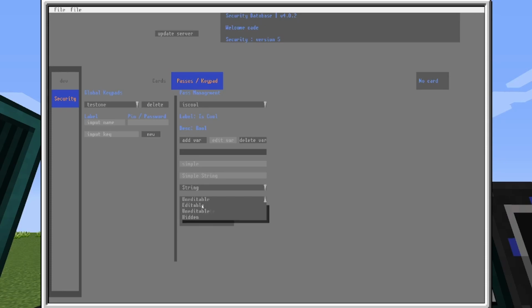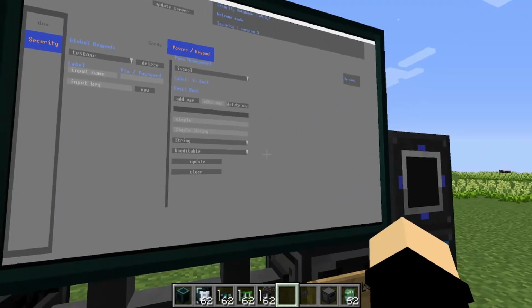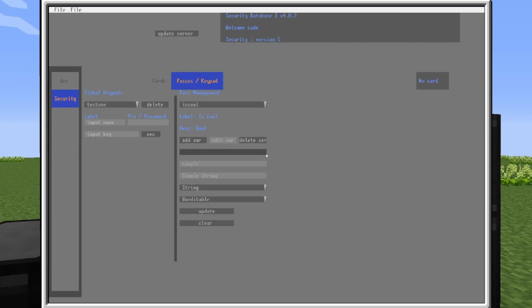So what these three things mean are: editable means you can edit it inside the cards menu here. Uneditable means you can see it inside the cards menu, but you cannot change the value. Hidden means it doesn't show it at all inside the cards menu. So it's good for secret keys if you want to use it to program your own functionality with that specific pass, which we'll get into once we get into the developing modules section. We'll just add that. Now we have our regular string, uneditable string.